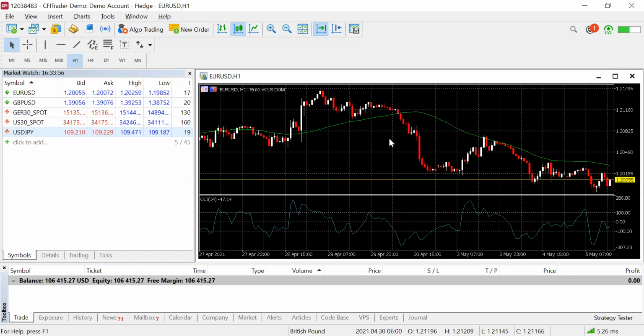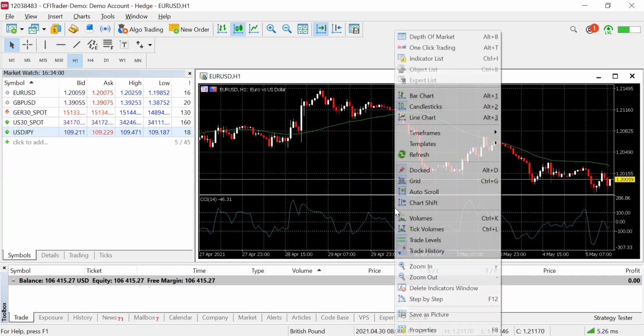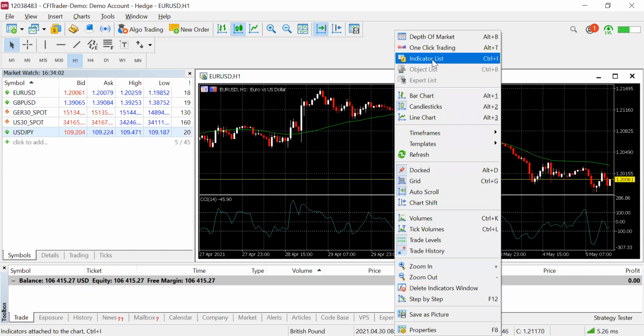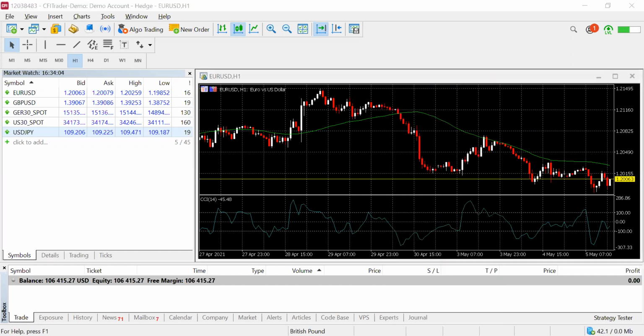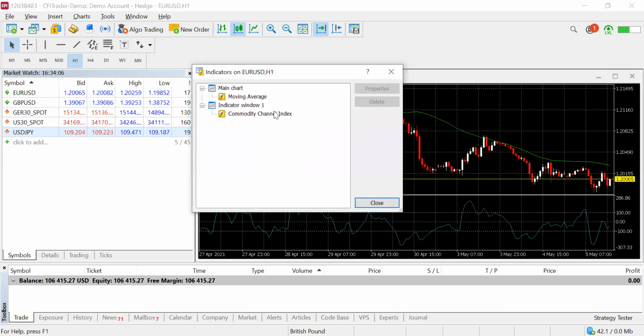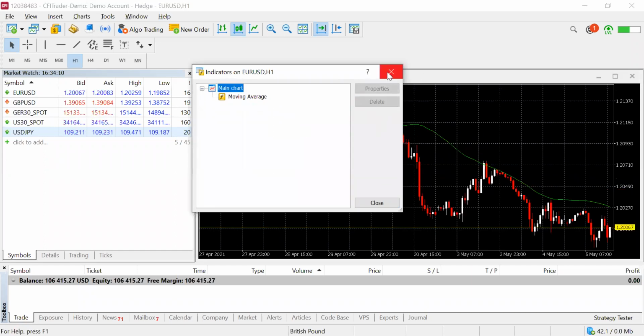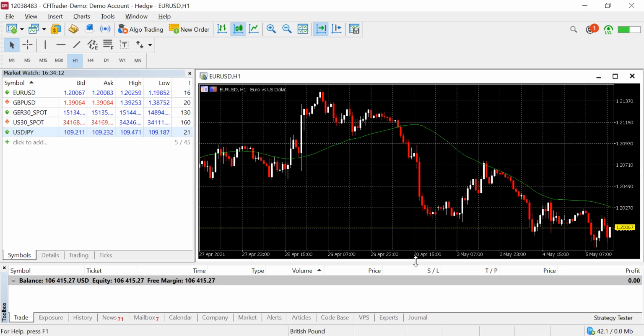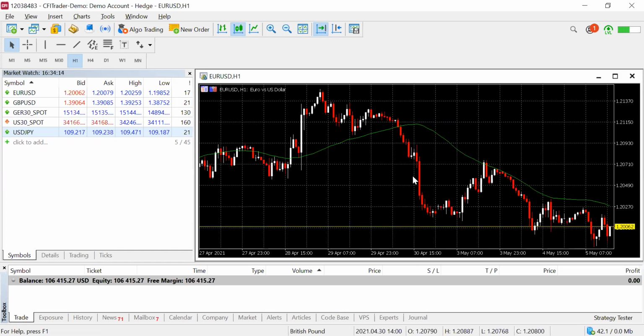If you would like to remove any indicator, like for example this one over here that seems to be bothering me a little bit, all I do is right click, indicator list, and then you can remove the one you don't like. And this is how it will appear. So as you can see here, you have your moving average on the chart, and then you obviously can make your strategy based on that.